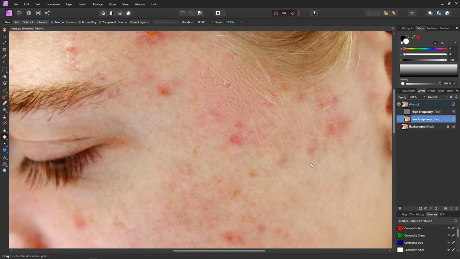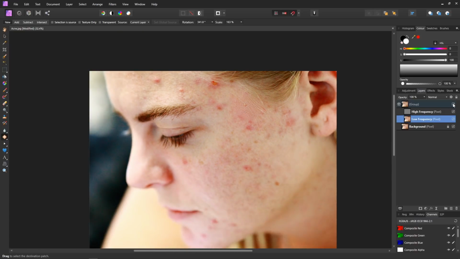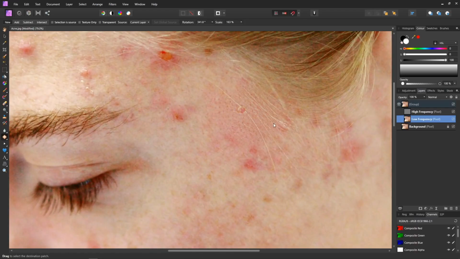There we go. And if we now just zoom out to take a look and turn the group off and on, we can see that most of the red has gone. But if you look, turn it off and on, the red has gone, but it's left all of the hairs and the skin detail, the pores, etc. And that's the magic of frequency separation. We can remove most of the underlying colour, or enough, and leave us with enough detail to play with.